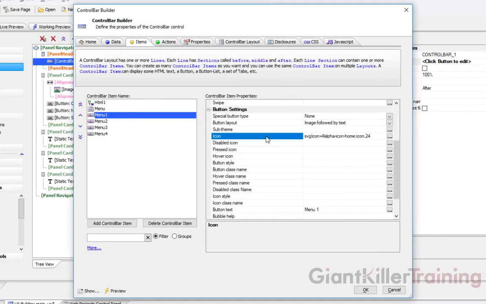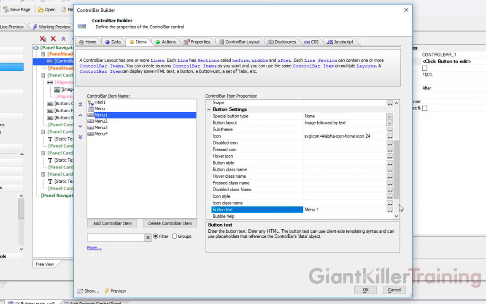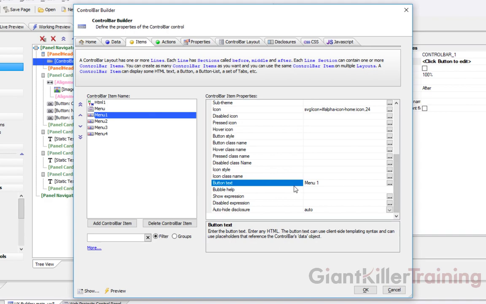Now we've changed the icon, but we also want to change the text that's displayed. So if you look down just a little bit farther, you're going to see, here's my button text. And I can just go ahead and edit that button text from menu to home. So now I have a new icon and new text.